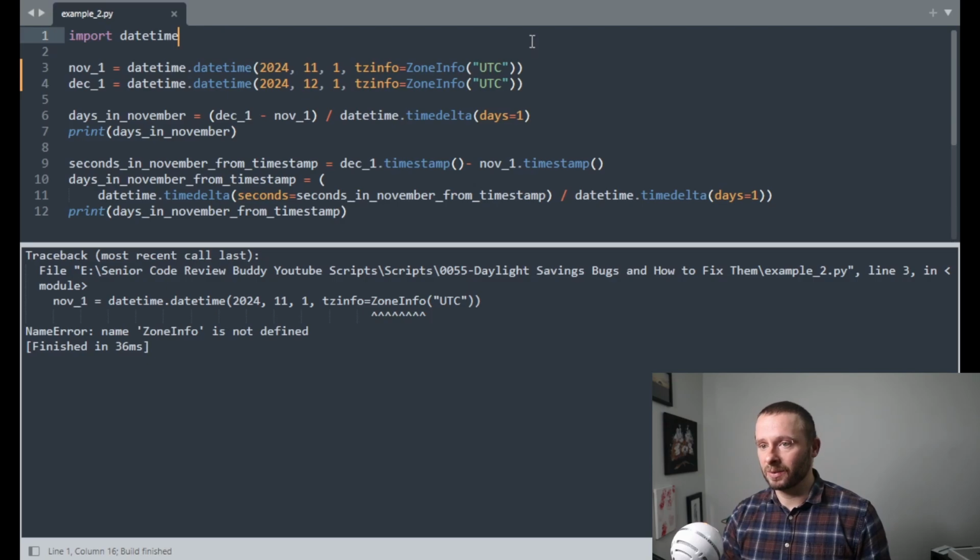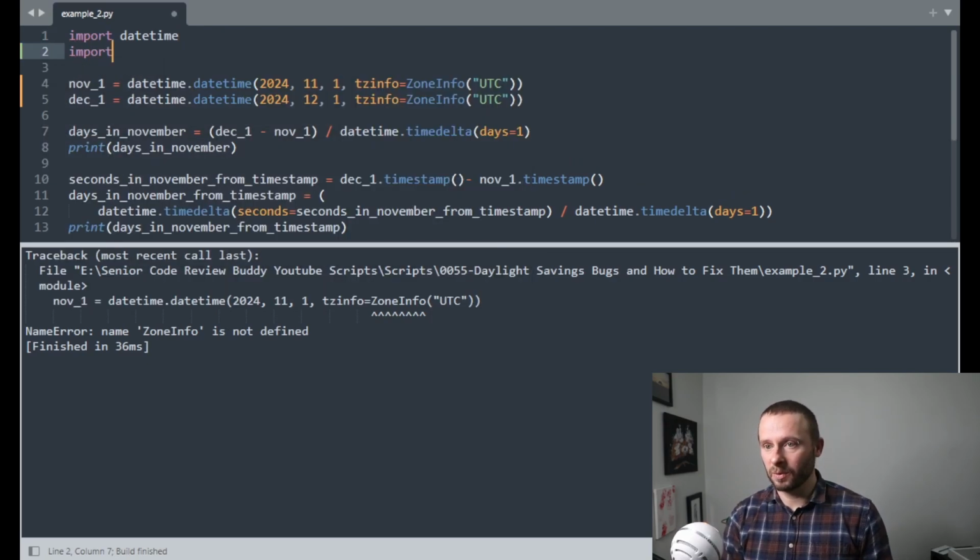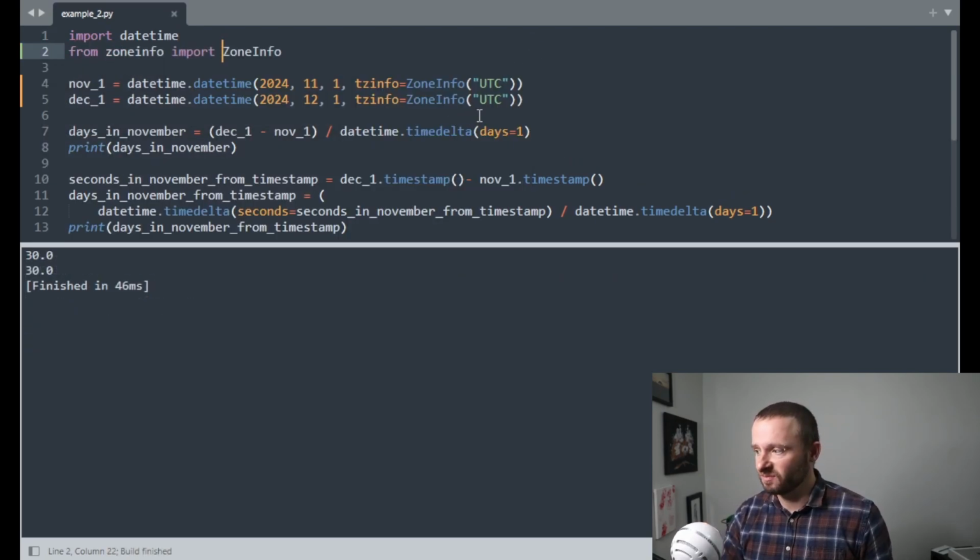And if we do that, I need to import it. And when we have that, now we get 30 days, both of them correct. So once again, try and use UTC when you can. It'll help you avoid weird issues like this.